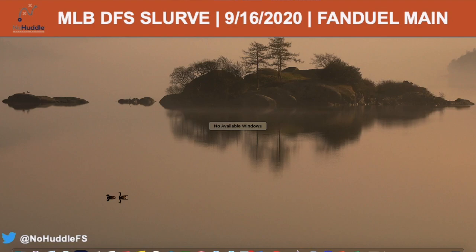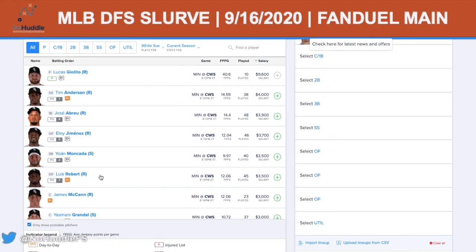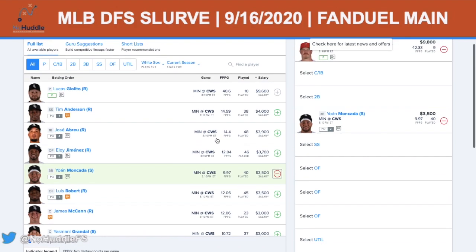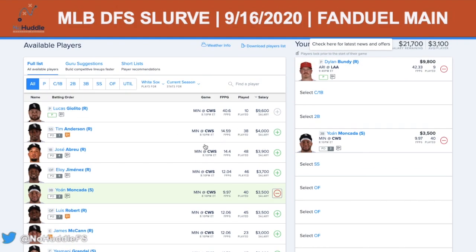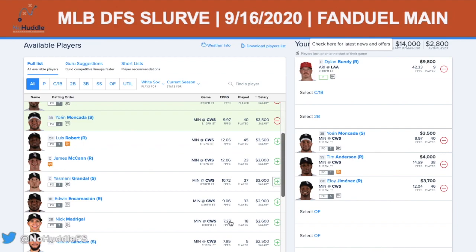Going back to FanDuel here, throwing them in the lineup, I do want to focus on lefties if I can, but I'm certainly not scared. So Luis Robert is probably my favorite bat out of this lineup, but guys like Tim Anderson are absolutely on fire. Jimenez on fire. These guys are hitting so well so far. And then Grandal is another guy I'm really interested in. So the Chicago White Sox in a great spot.